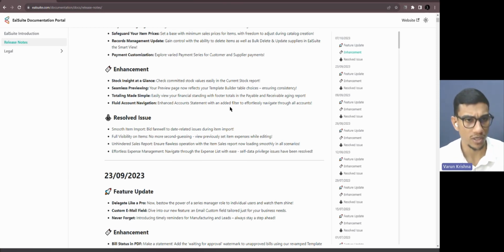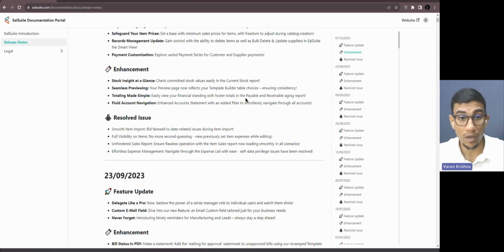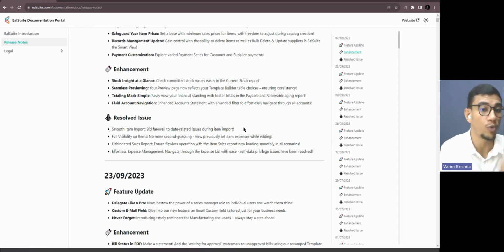Stock insight at a glance: check committed stock values easily in the current stock report. Then reports seamless preview: your preview page now reflects your template builder table choice. We'll be looking into what differences we can make in terms of template builder and how this gets reflected in the preview page of your bills. Then totaling made simple, again reports. We'll be talking about easy viewing of payable and receivable aging reports. What have we added there today? We'll be talking about footer totals. And then finally, fluid account navigation: enhanced account statement with an added filter to effortlessly navigate through all accounts.